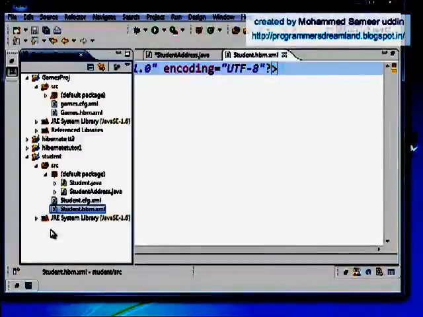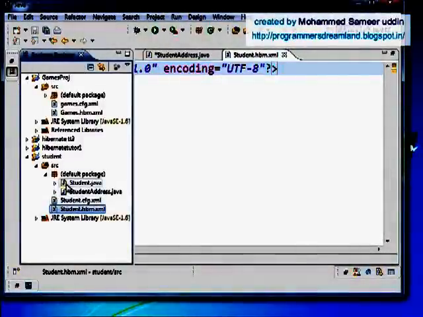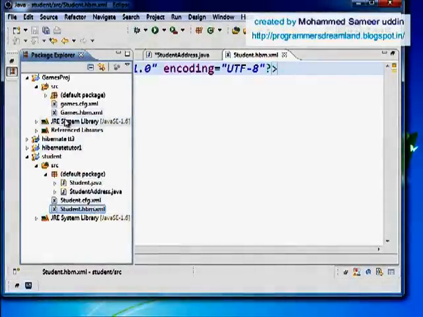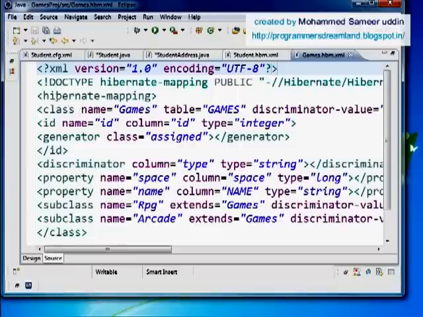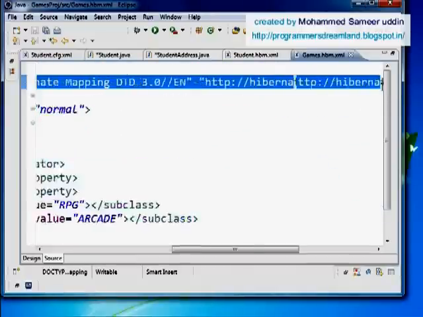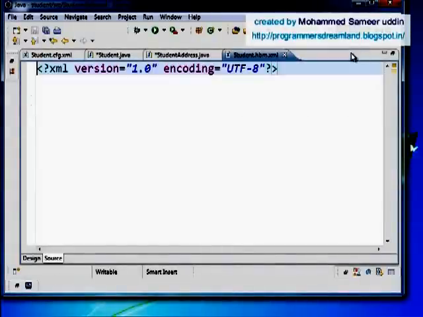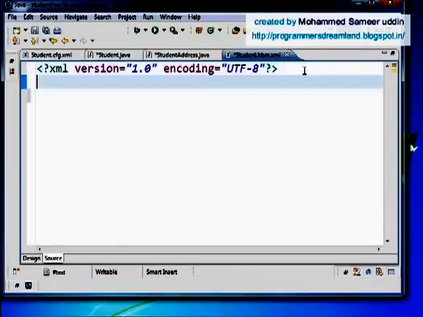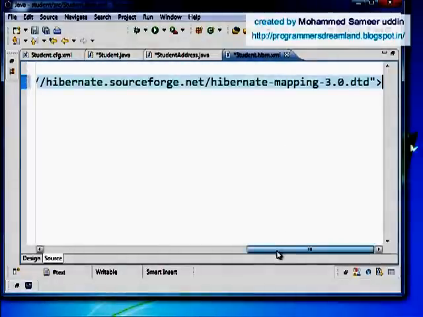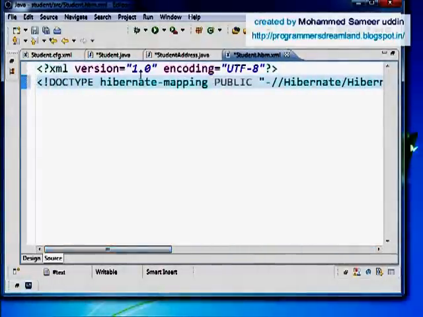And now I have my mapping file, and for creating the mapping file I need to copy the DTD. So instead of opening the folder and looking in my Hibernate 3.5.6 Final distribution folder, I'll copy it from one of my previous programs, the Hibernate mapping file. This is the DTD, this one line of code. So I copy it, close that Hibernate mapping file, and paste it over here, alright, in my student Hibernate mapping file.